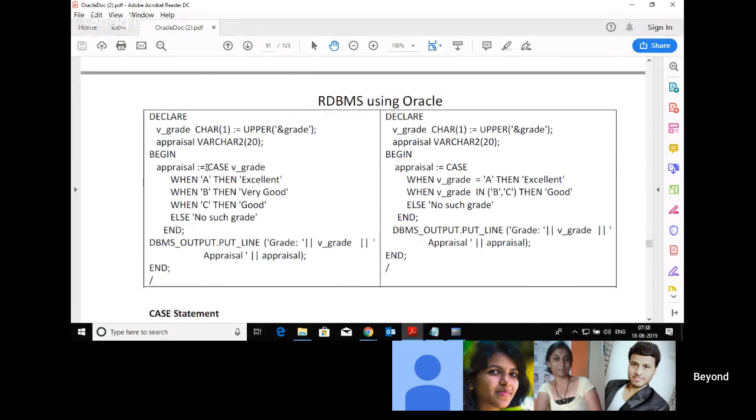You can understand it from the example here. Look at this case: V grade is a variable which is storing some value. If V grade has A, B, C, D, what is it going to return? If the variable has A, it returns Excellent. This is the meaning of returning a value. It is not executing any statements; it is returning a string called Excellent. When V grade has B, it returns Very good.